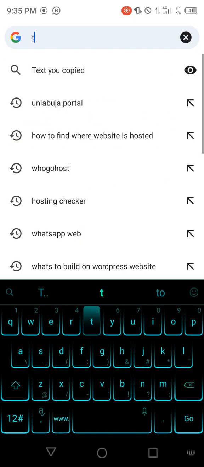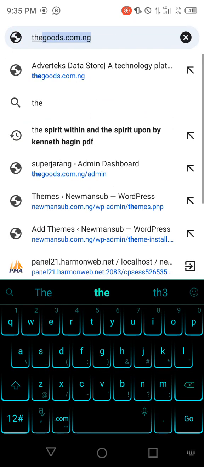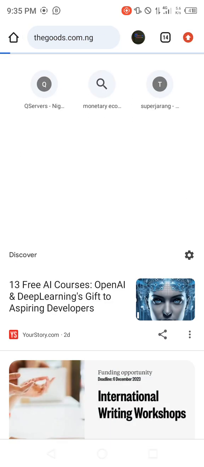The goods.com.ng. As you can see, it is showing could not connect. Why is it showing could not connect? We just uploaded the script and we haven't done any connection between the database and the file. There is no connection between the database and the file.